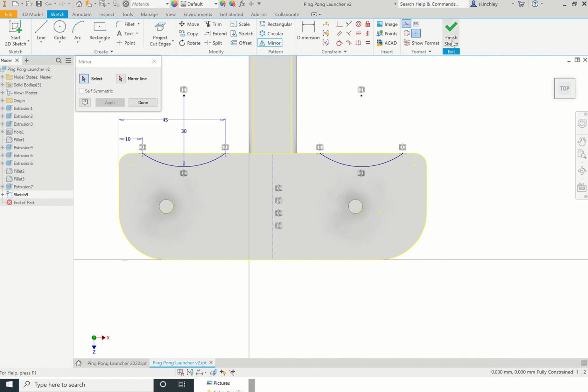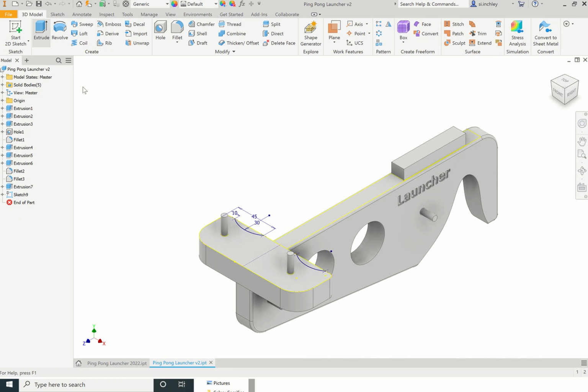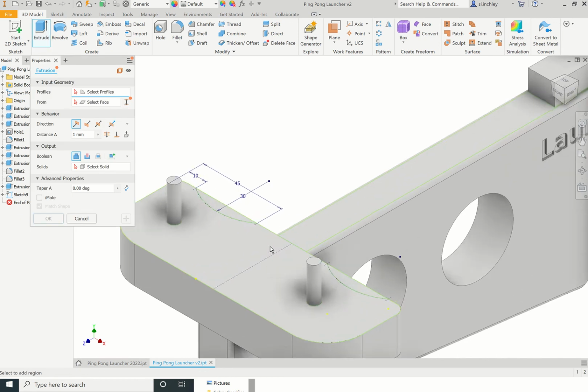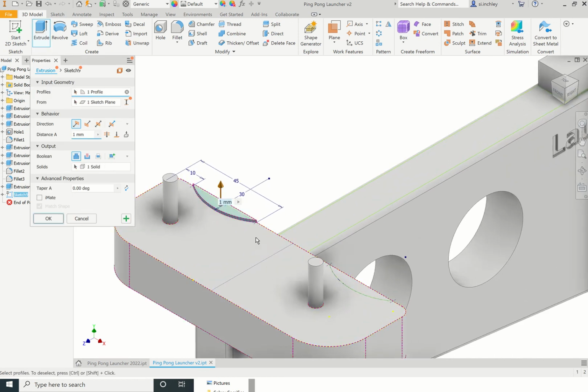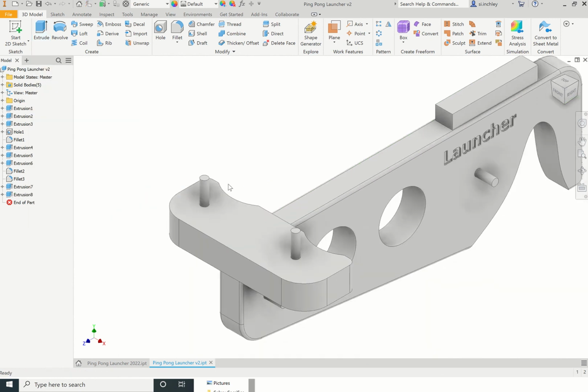I'm now going to finish my sketch, and then I'm going to come up to the extrude. I'm going to come in and I'm just going to select that part and then select that part, and I'm going to cut down and I'm going to go through all of that solid there. Okay, and click OK. That's quite nice.